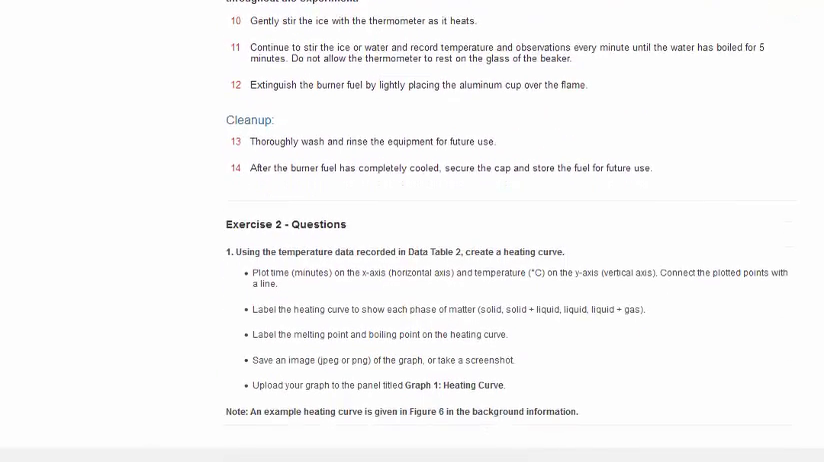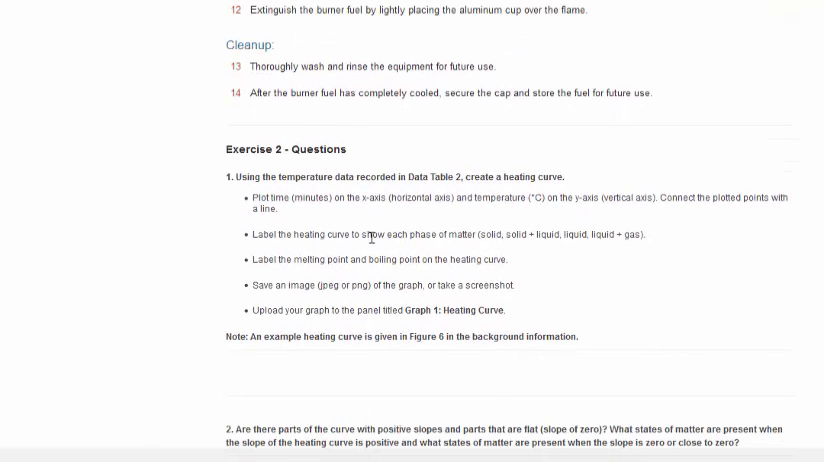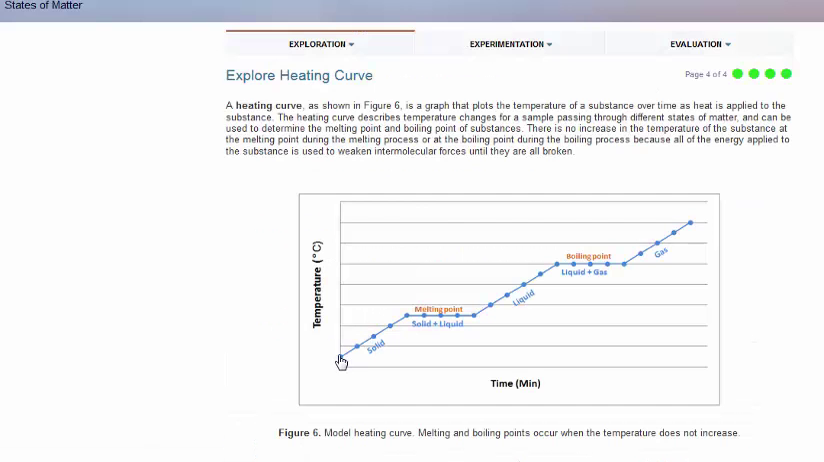All right, so then what you're going to do is you're going to plot your time, which is going to be on the x-axis, versus your temperature in degrees Celsius, which is going to be on the y-axis. And you're going to label to show each phase of matter, where solid is, where solid and liquid is, where liquid and gas is. So at the beginning, you're going to have solid, and as you add heat to it, that temperature is going to go up until we get to the melting point.